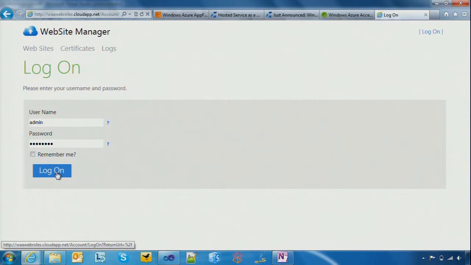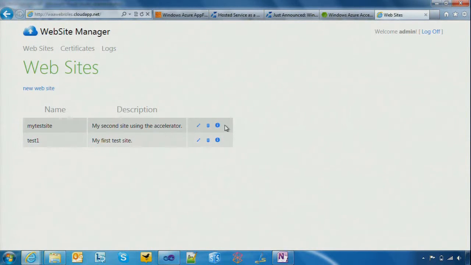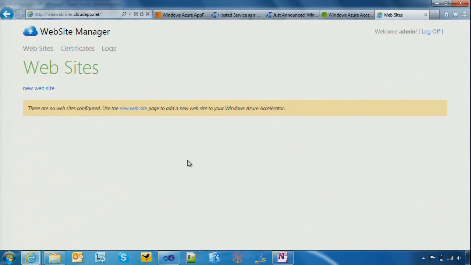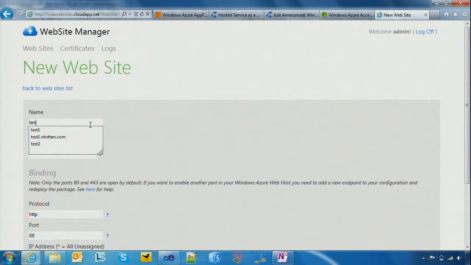All right, so log in here. Okay, let me just delete these. I had 2 other sites in this instance before, but let's start fresh. So this is what you'll see the first time you log in. It'll say there are no sites configured. You need to configure a website. So new website, let's call it test 1.